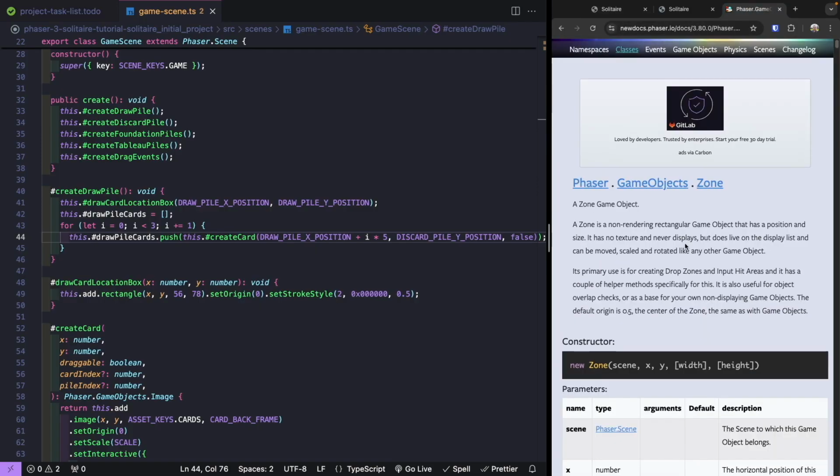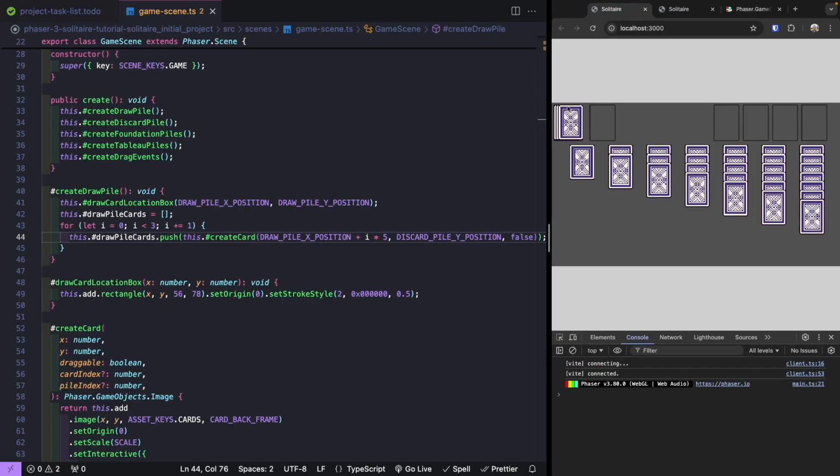A zone game object is a special type of game object that does not actually render out in our Phaser scene. Instead, this type of game object is mainly used for creating drop zones or input areas and checking for object overlaps. The zone object has a bunch of built-in helper methods for these types of checks. It's basically a rectangle game object that's not visible to our player. We'll be using it for drawing cards, and later to check if our moves are valid when we move our cards between the various card piles. So we're going to create this zone game object over our card draw pile, so we can listen for click events on it.